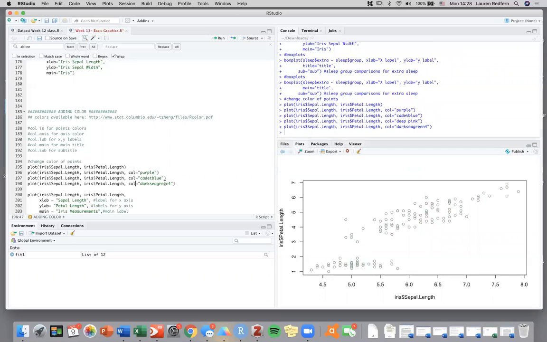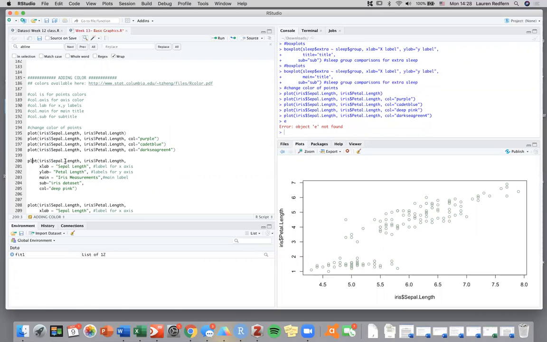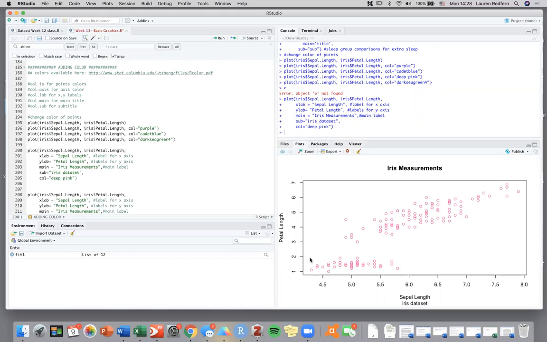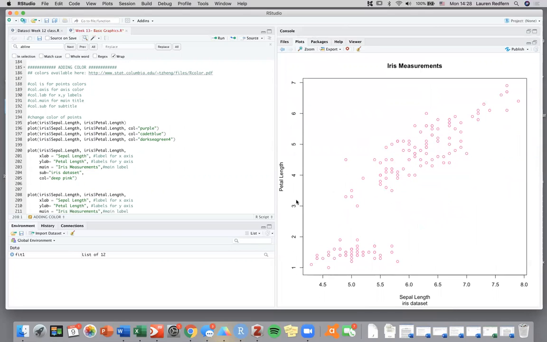When you're doing color as a basic argument like this, it's always going to change the color of your points. So if we have a plot that we have the x labeled, the y labeled, the title labeled, the subtitle labeled, and then we add color equals deep pink, oops, sorry, I only highlighted either. We have kind of a nice plot. This is all labeled. This has some nice color to it, looks pretty good.